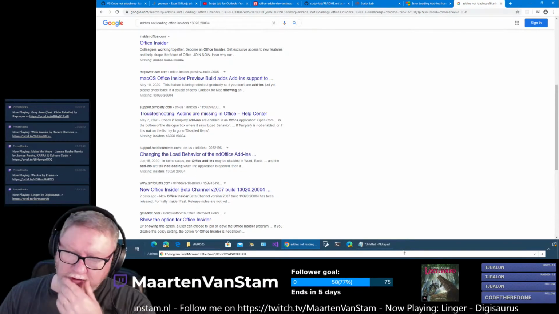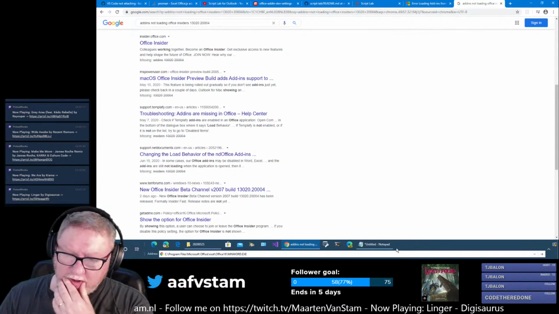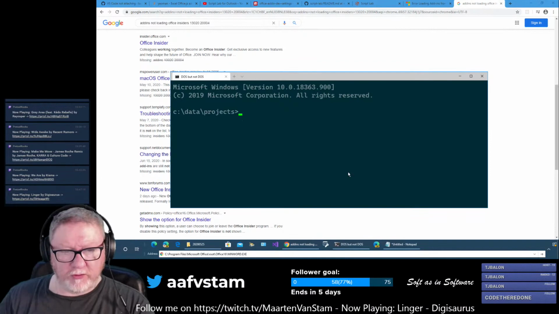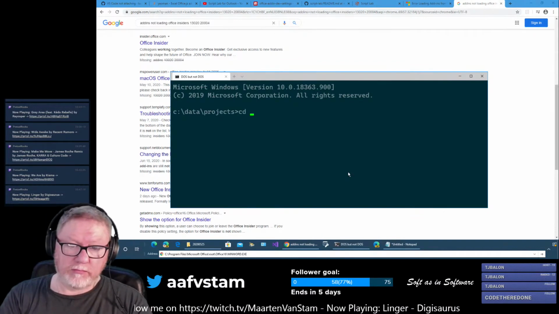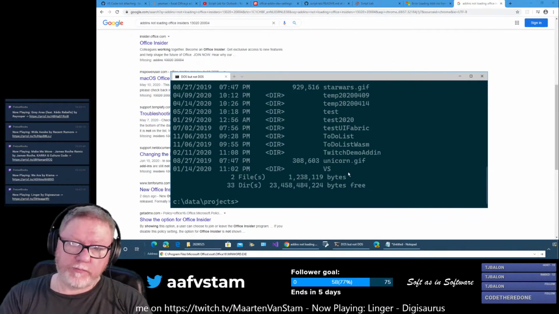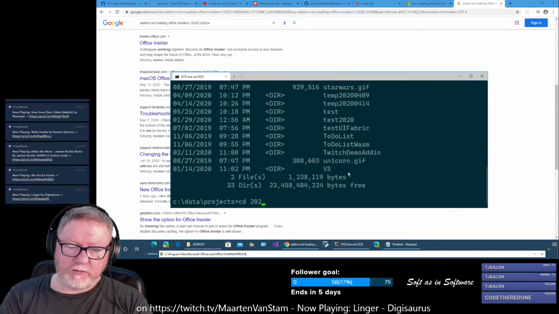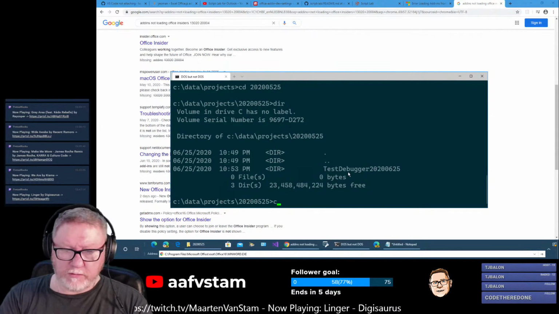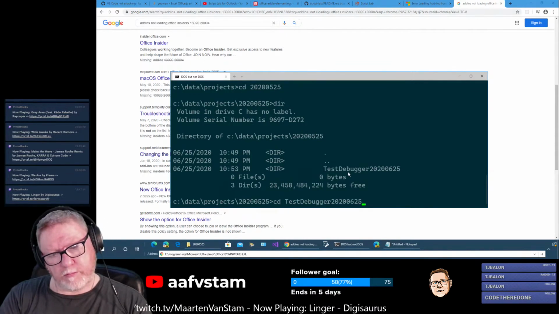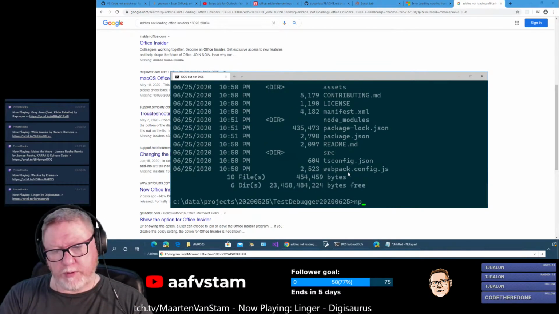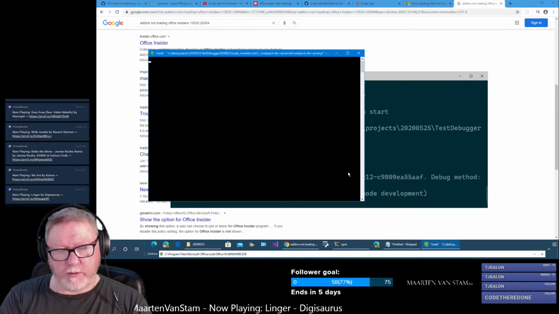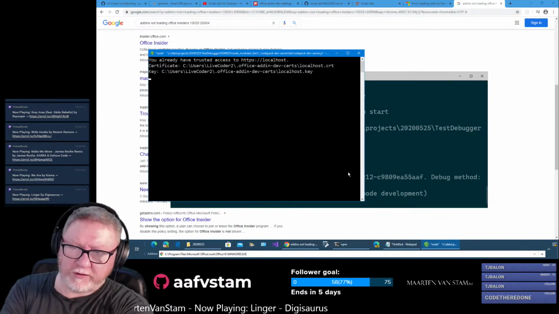Maybe this is because we have to check again if we're now using WebView2. CD 2020 something. npm start. Let's check if we are still using WebView2.